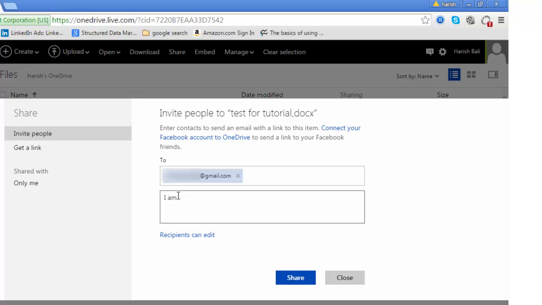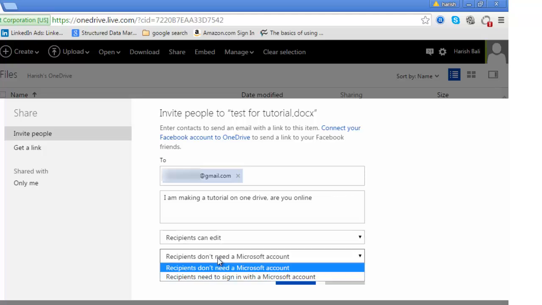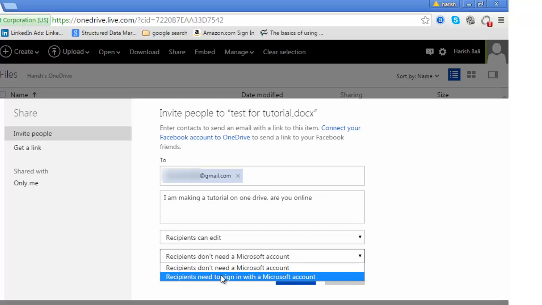I am making a tutorial on OneDrive. Are you online? If you want to give editing rights to the recipient, you can click on recipient can edit. Otherwise, you can give only view right. So I'm giving an editing right. Similarly, you can choose whether you want him to have a Microsoft account, or it's okay if he doesn't have a Microsoft account. So I'm choosing the option recipient need not log in with a Microsoft account, and click on share.